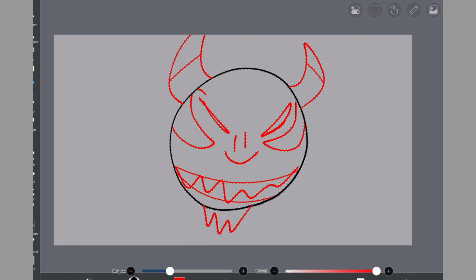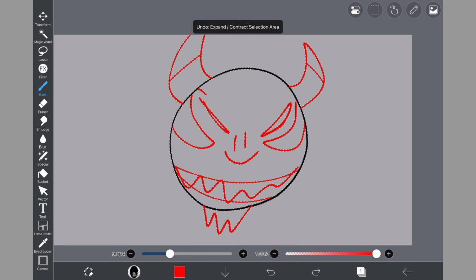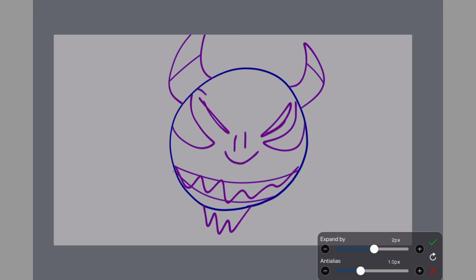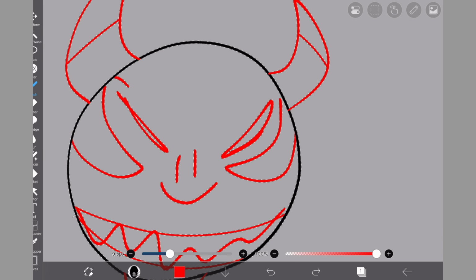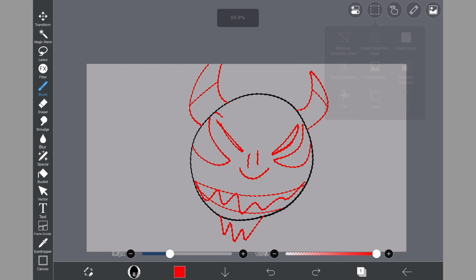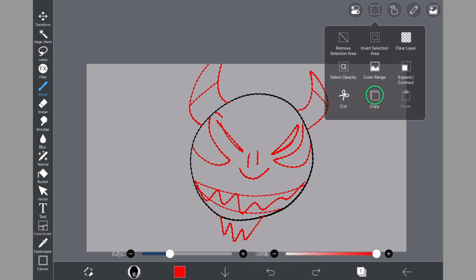And basically, expanding your contracted area will, let's put it back, it'll go outside of the lines a little bit. So let's say I expand it by nothing, I expand it by a little bit. You can see it just expands that selection area, and the blue represents your selection area. So close that out.